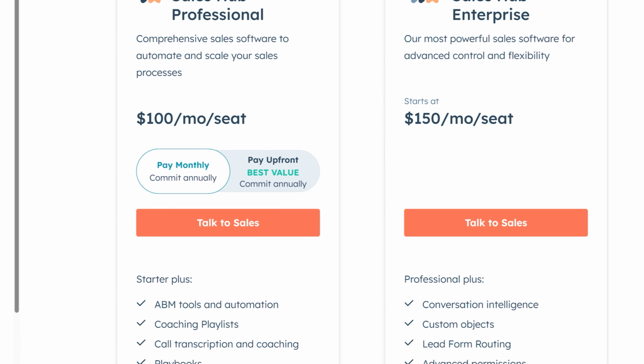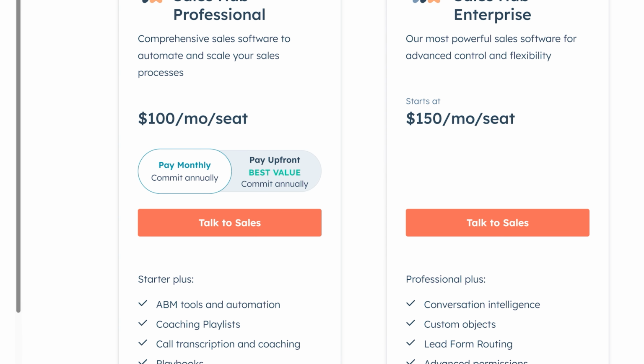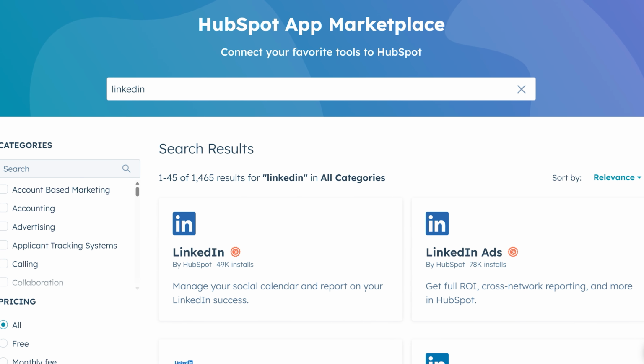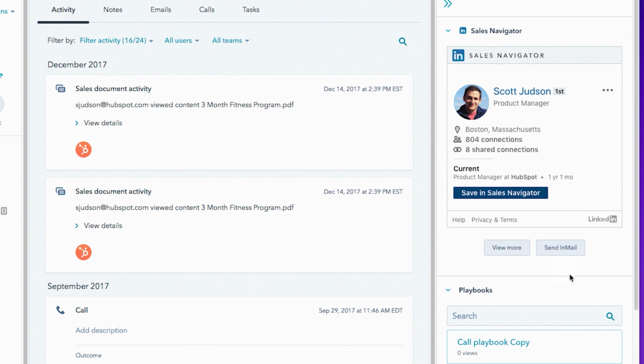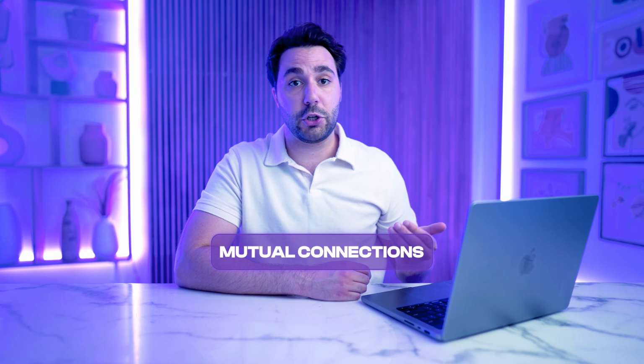Now, before I jump into the Chrome extension, let me just show you how the native HubSpot integration works with Sales Navigator. If your team already uses HubSpot Sales Pro or Enterprise, you can integrate LinkedIn Sales Navigator by installing it from the HubSpot app marketplace and following the setup prompts. Once you're connected, you'll see a new LinkedIn Insights panel on contact and company records, displaying real-time info like mutual connections and shared interests. However, here are some important details associated with this connection.